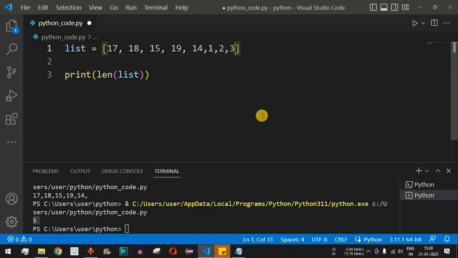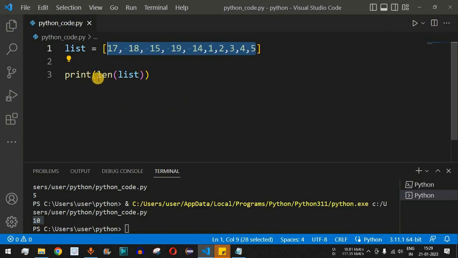If we provide some more elements over here, let's say I have provided 5 more elements inside the list, let me just save this file now and try running this code. So we are getting the updated count, that is 10. So 10 is the number of elements that are present inside the list, and that is how we can easily find the length of the list by using the len function over here.